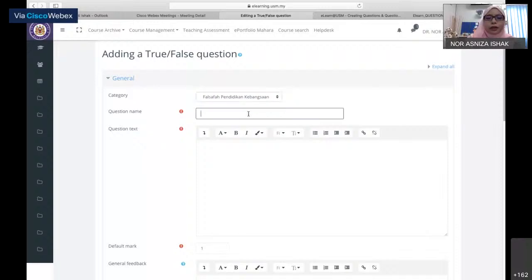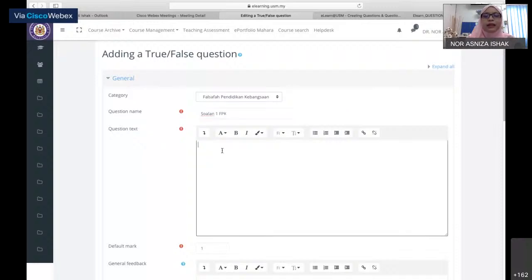This symbol here means it is compulsory for you to fill in. If you did not fill in that part, it means you are not finished with adding the question. So what will be the question name? Let's say it's simple: I put Soalan 1 FPK, because this is in Malay. And what will be the question text?